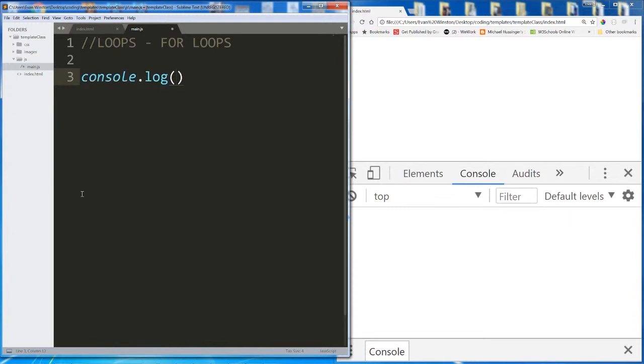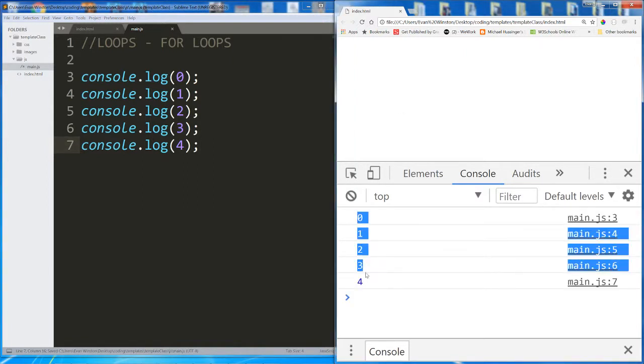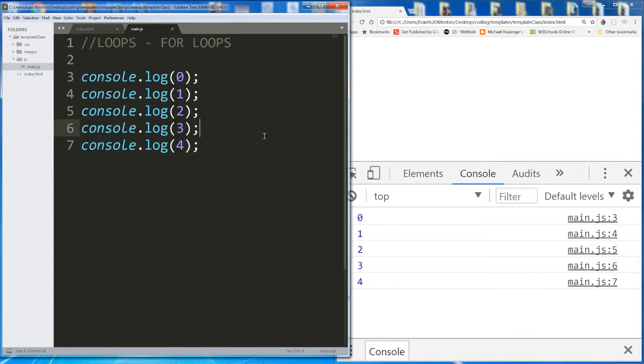console.log 0, console.log 1, console.log 2, console.log 3, console.log 4, etc., etc., etc. And that will actually log those numbers to the console like we want. However, we need a cleaner way to do this with less code without having to write 11 different lines of code to do the same function, essentially. And that's where a for loop comes in.